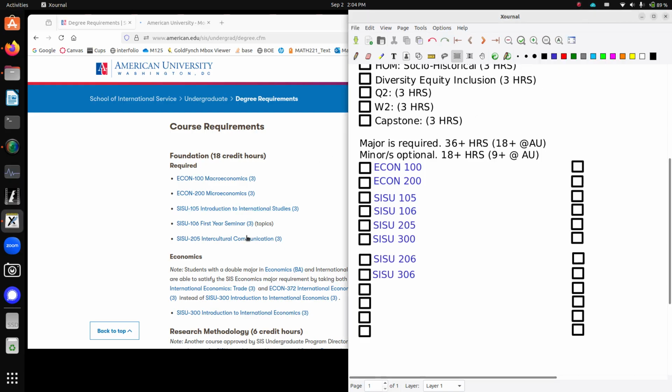So I just copied all these foundation courses, so these first 18 credit hours all the way down to CISU 205 is considered foundation. So there's 18 credit hours for foundations. Okay? And then this one here is different, and we'll talk about that. And 206 and 306 are different again. So we'll talk about that in a second.